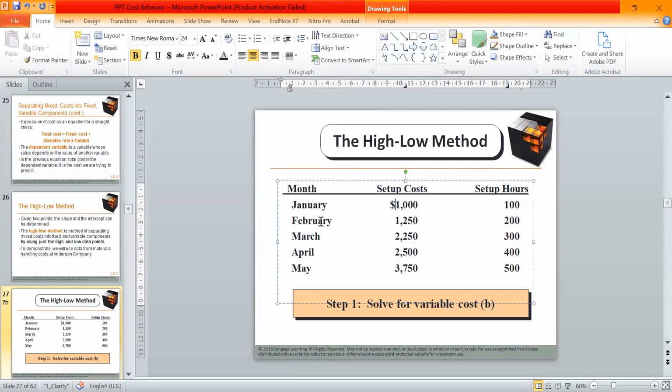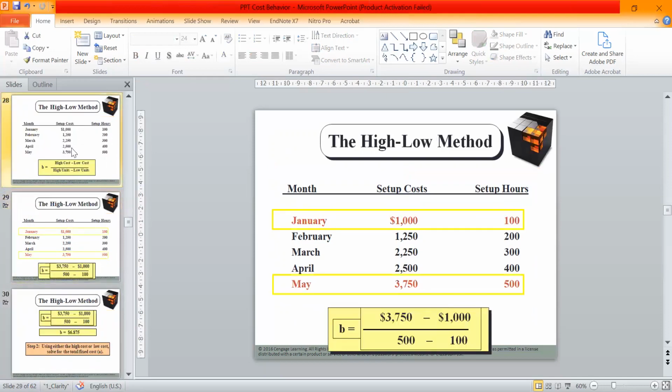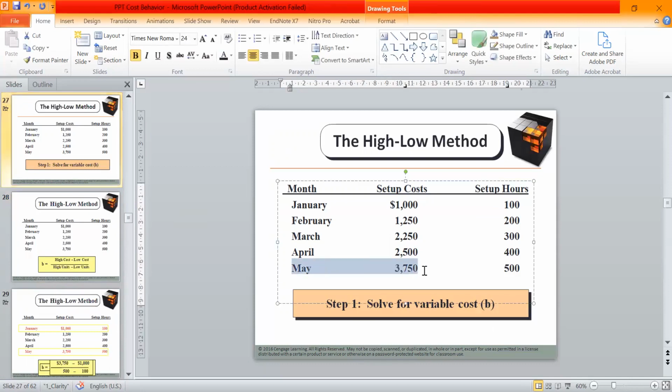Okay, so the first step for the high-low method is we have to choose which one is the highest point and which one is the lowest point. So based on this data, we have May as the highest point, right? And then January as the lowest point.